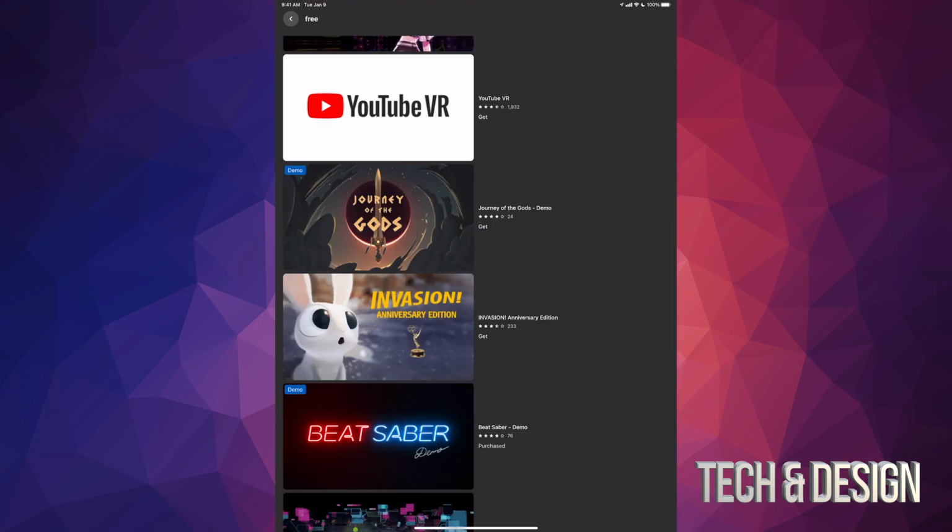So I do want to highlight that some of these apps right here will also be demos. Demos are not full games, but they give you a quick glance at the game so you can get it and purchase it if you really like it.